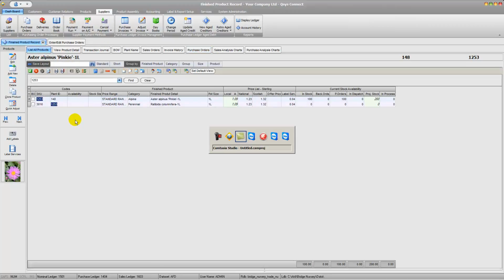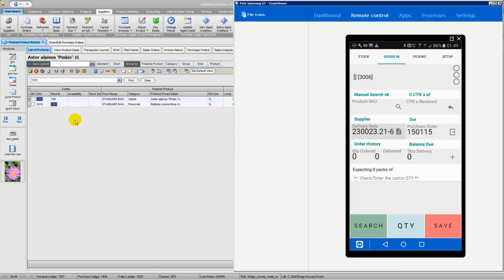So what we've got to show you is the goods inward procedure on a mobile device. This is just running on a Samsung S7. Ideally, it should be running on a device with a barcode scanner, so that you could scan labels to save you tapping in product codes. But nevertheless, this will suffice easy enough.